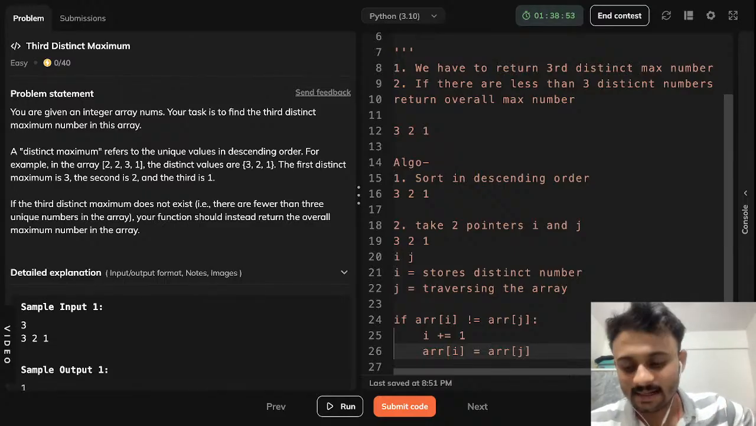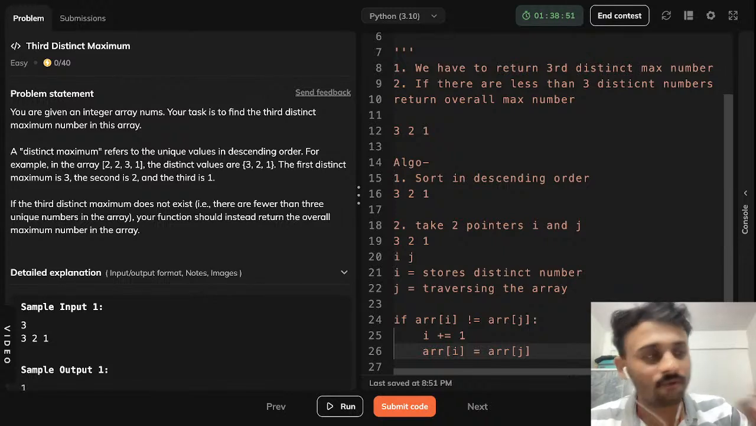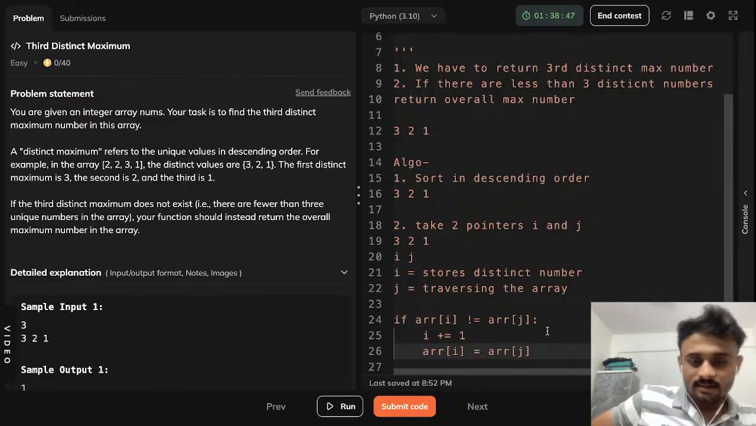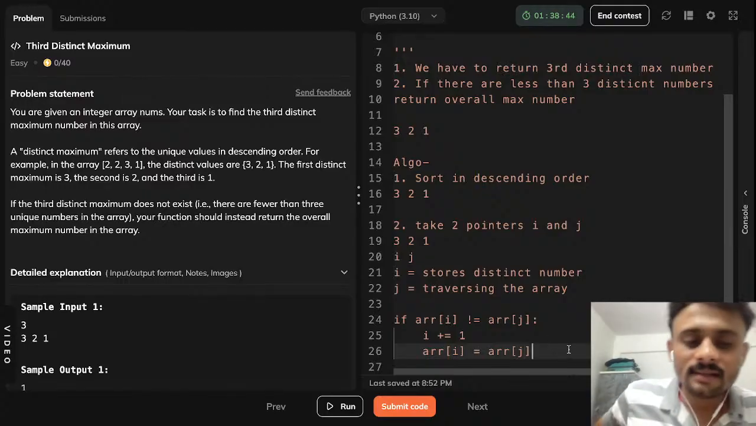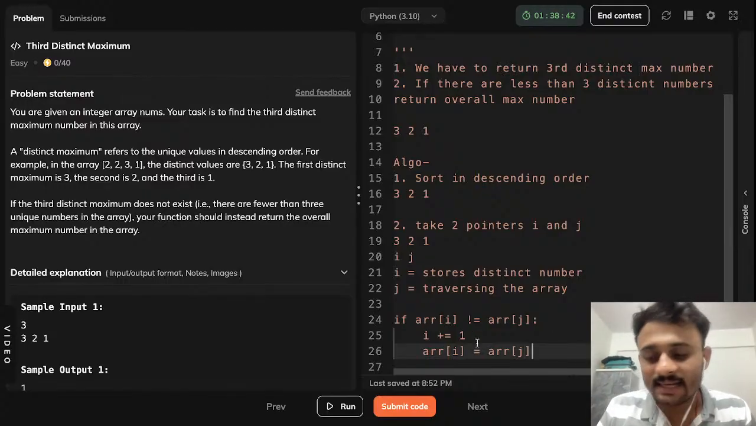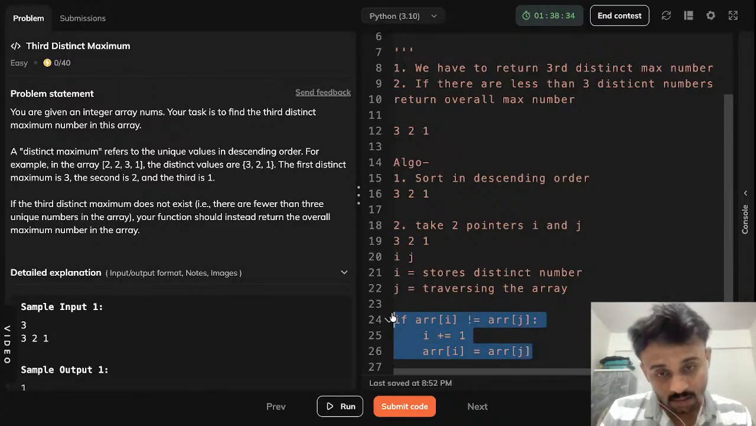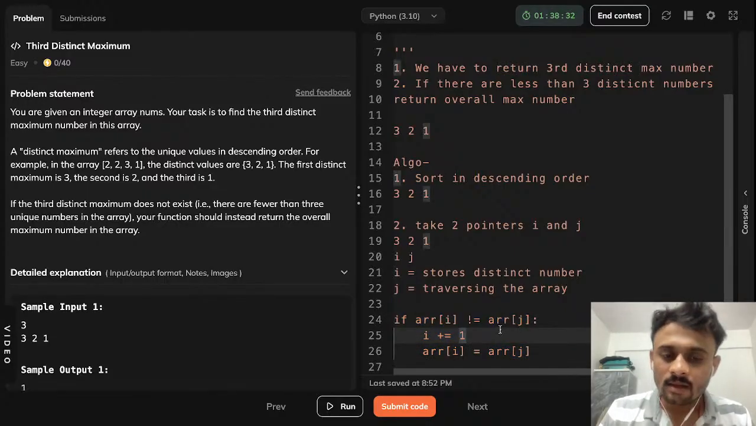That side. We are not swapping. Just trying to shift this side. So the number of distinct elements in the final array can be tracked by I position. If I is less than 3, then there are less than 3 unique elements. So we'll also store the maximum value. Okay, in this way we'll be able to solve.